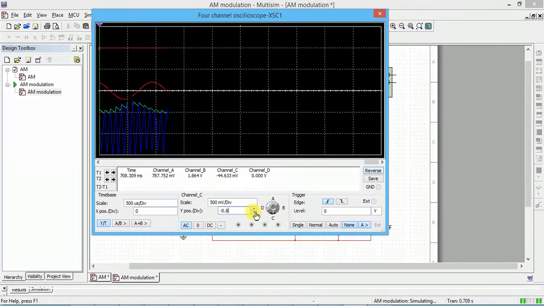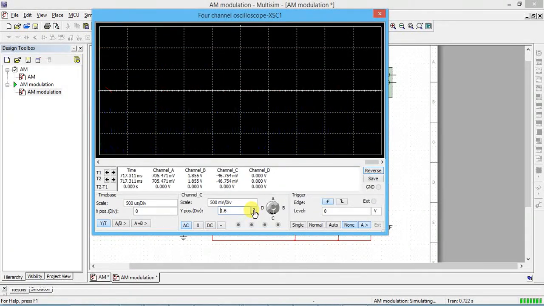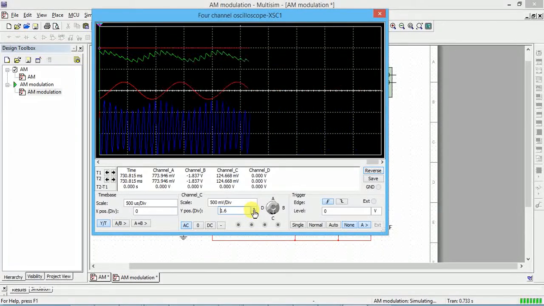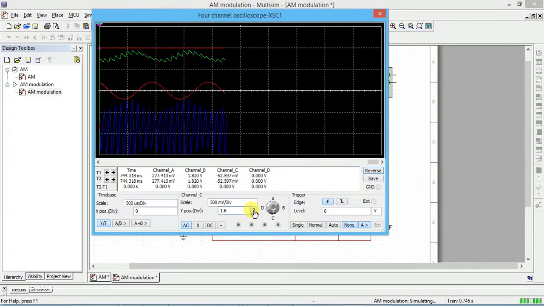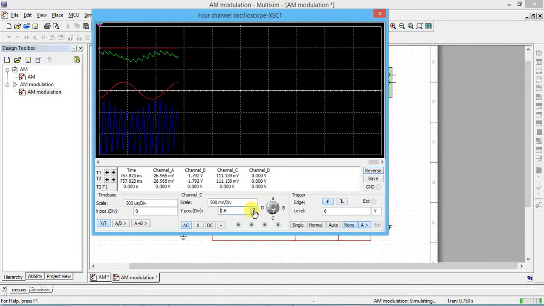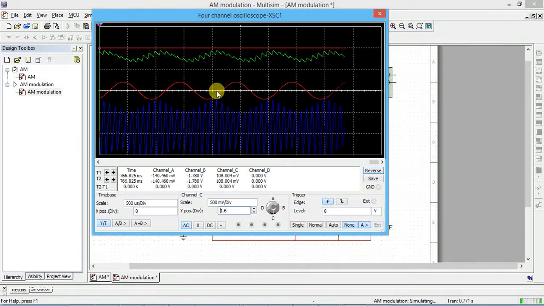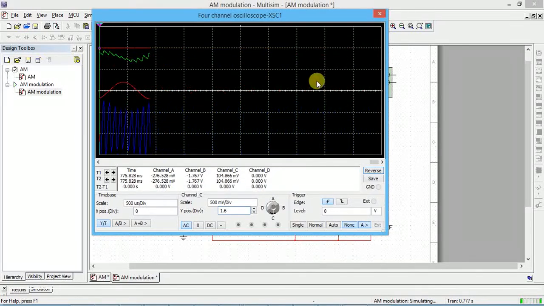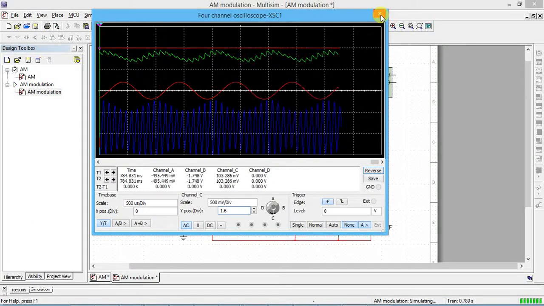If you increase the offset, actually it is inverted because we are using a common emitter transistor configuration. So you're going to get an inverted output, but the frequency remains the same, and that resembles exactly the message signal. Okay, so this is about amplitude modulation.